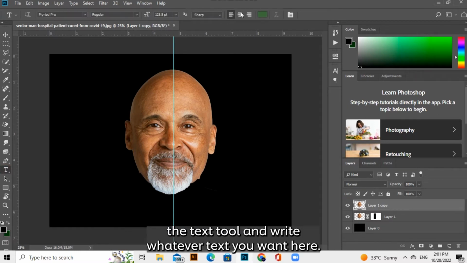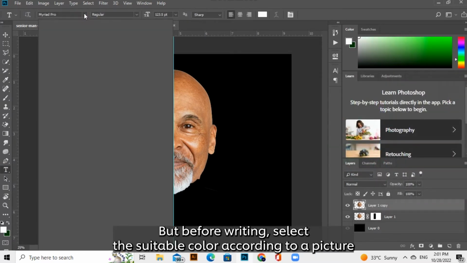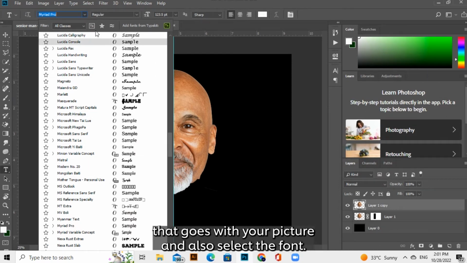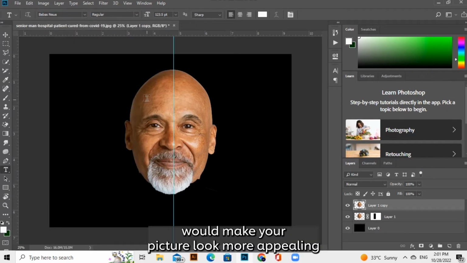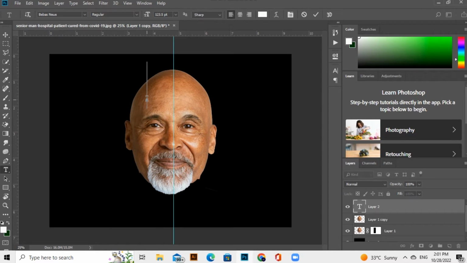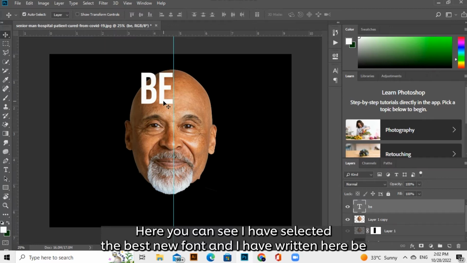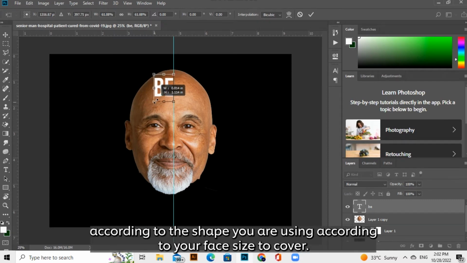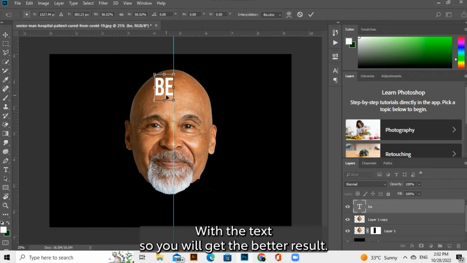Here select the text tool and write whatever text you want here, but before writing, select a suitable color that goes with your picture, and also select a font that is kind of bold. I would suggest that, because a bold font would make your picture look more appealing as compared to a thin font. Here you can see I have selected Bebas Neue font and I have written B. But make sure to adjust the text according to the shape and size of your face, and make sure to cover the whole side of the face with the text so you will get better results.